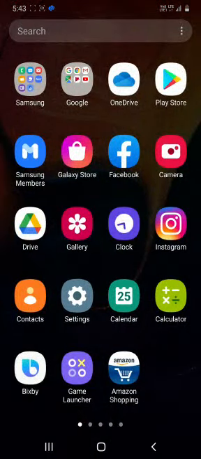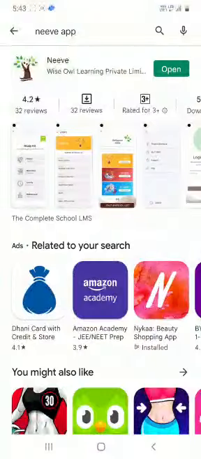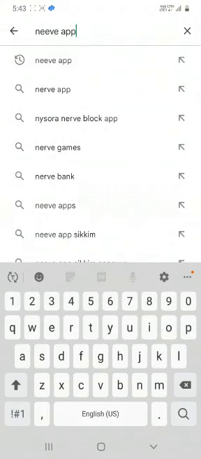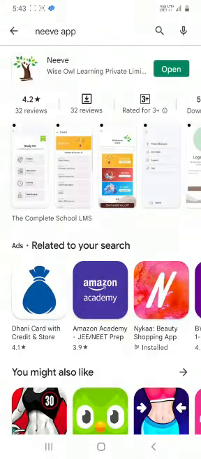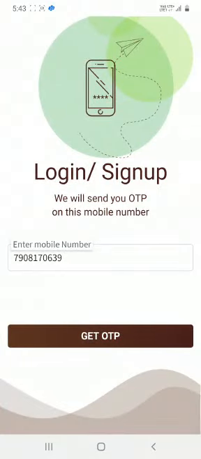Let's see how to download the Neeve app. Okay, go to Play Store first and then type NEEVE app and then click on the search button, and this is the one. Okay, मैले अगाडि download गरेर राखेको छु. So you download it, install it, and then open है. Then for login they will ask you the phone number है.